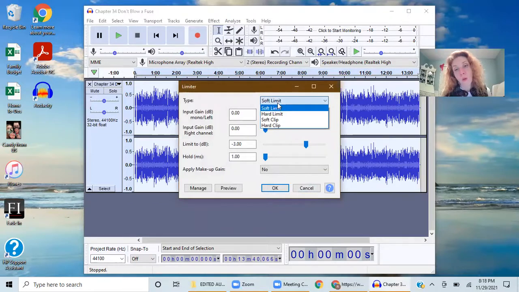Okay. I watched a video today and it was set to hard limit. But I feel like that just chopped off the sound. So instead I'm doing soft limit, so it kind of gradually stops it.